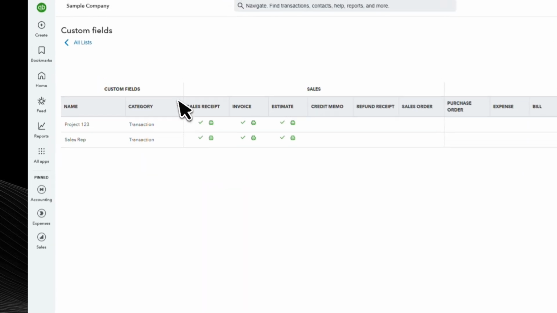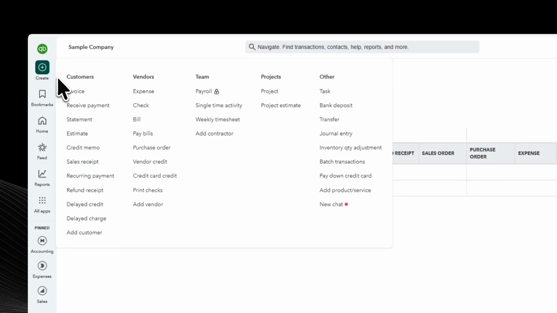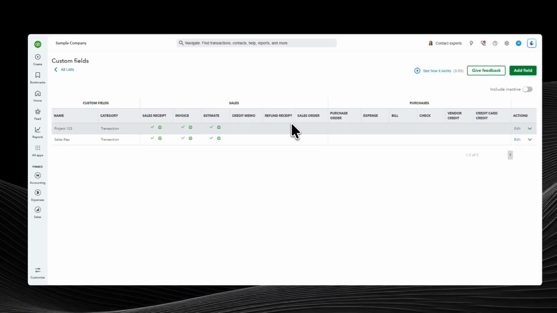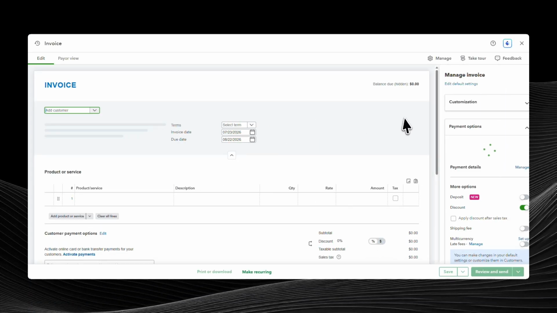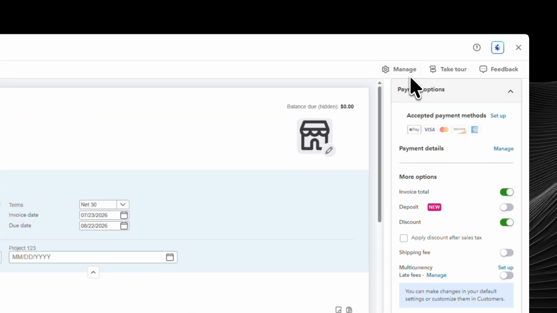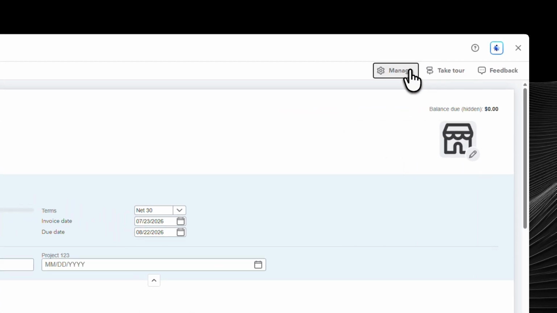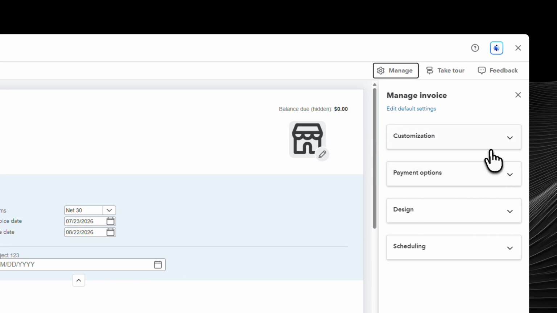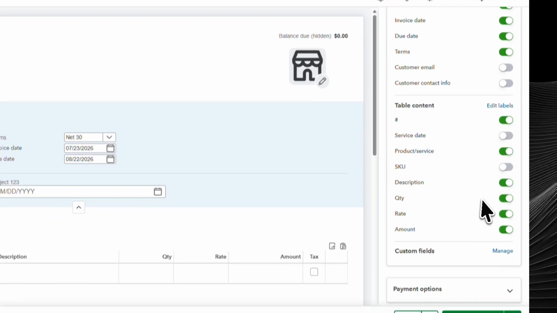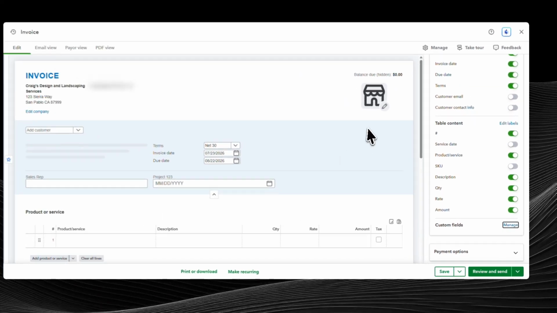After the custom field has been created, the next step is adding it to your invoice template. Click the New button and select Invoice. If your QuickBooks account is using the modern invoice experience, go to the Invoice Creation screen and click Manage using the gear icon there. Then open Customization, select Manage Custom Fields and turn on the field you just created. This makes it available on the invoice form.